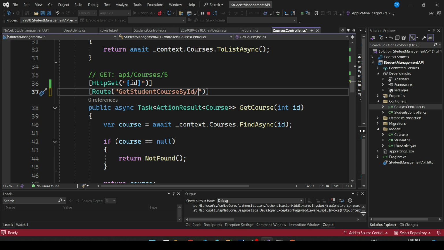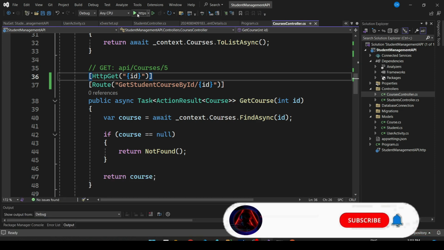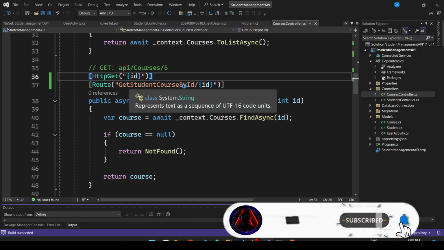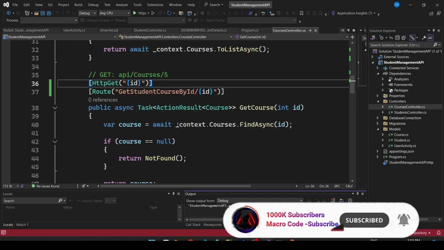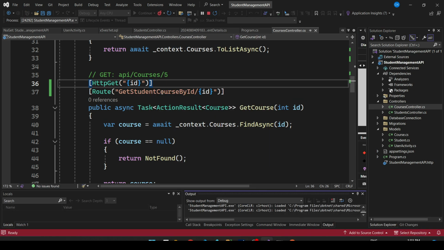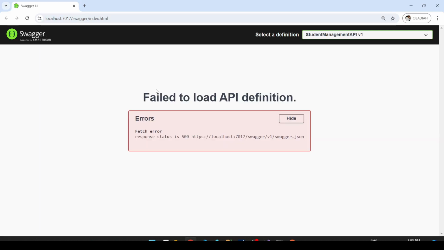So here we should pass something. So as you can see, that is what should happen. So it should supply the ID. So let's just do that and relaunch. So get student course by ID, and we are expecting an ID. So if we relaunch that, you'll now get our endpoints.